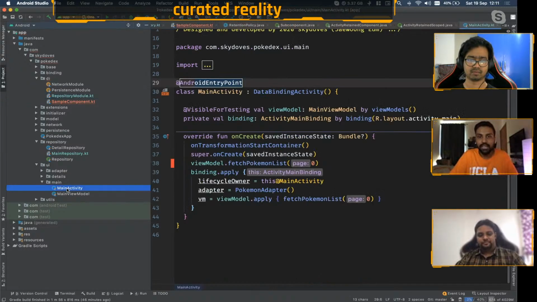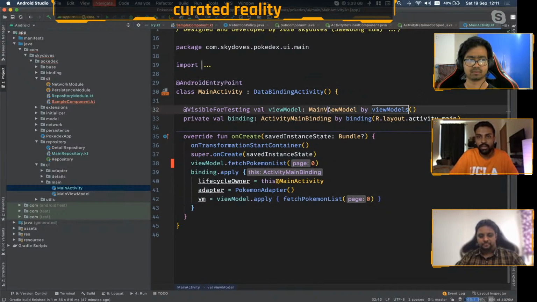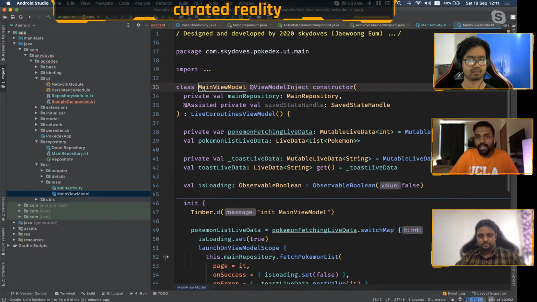So if you look at the view model, sorry, let me go back to the view model. Main view model only requires the main repository as long as the main activity is running. So if you realize, when I go from the list page to the details page, there is not much, it just goes into onPause.